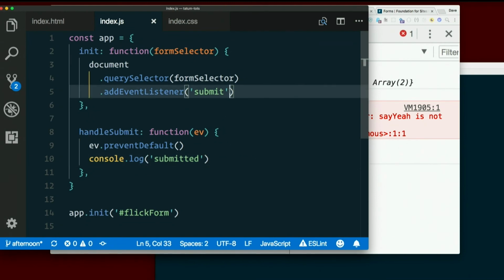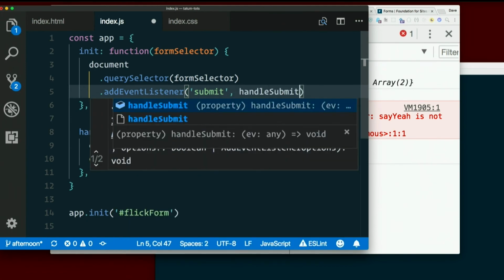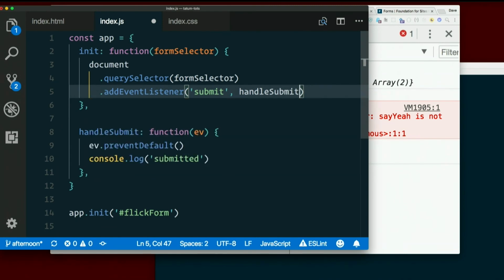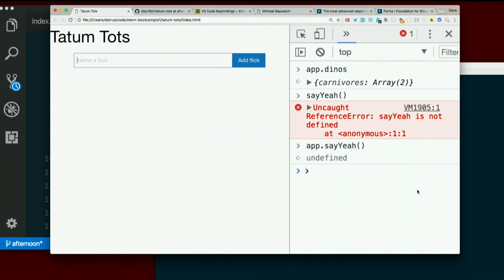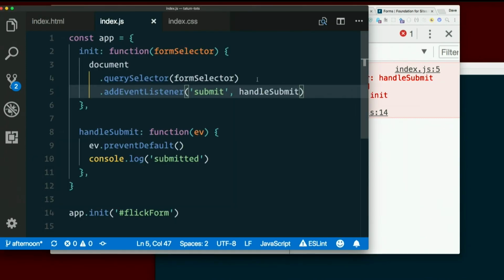So handleSubmit should be the second argument to add event listener, right? How do I do that? Can I just say handleSubmit? See what happens if I do. Uncaught reference error. handleSubmit is not defined on line 5. Nope. How do I call it? Well, I don't call it. How do I pass it?